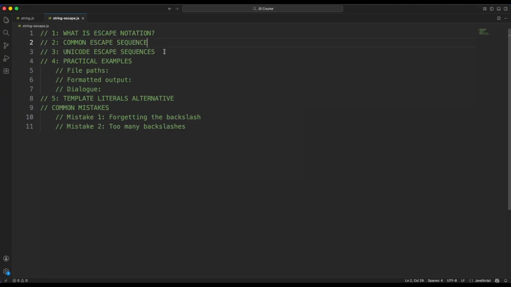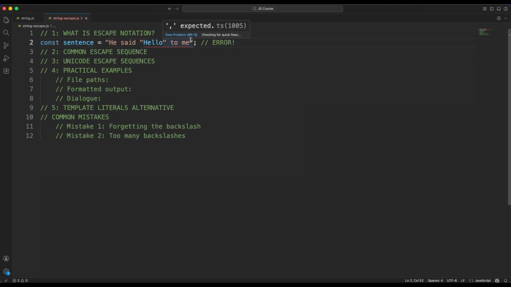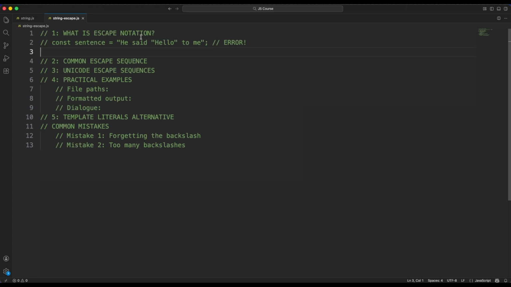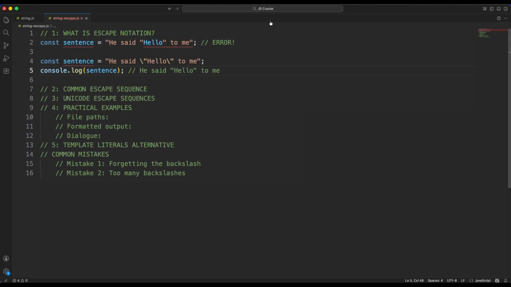Imagine you want to create a string with a quote inside it. This is okay. Did you see? This is an error, right? Because you are inserting a quotation inside a quotation. This breaks it, because JavaScript thinks the string ends at the second quote. The solution is escape notation using the backslash. Okay, so it would be like this. And if you see, now it's working.